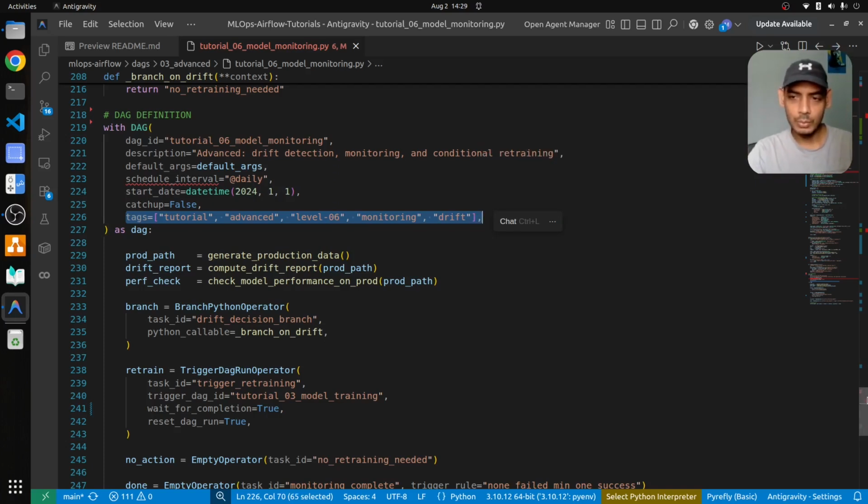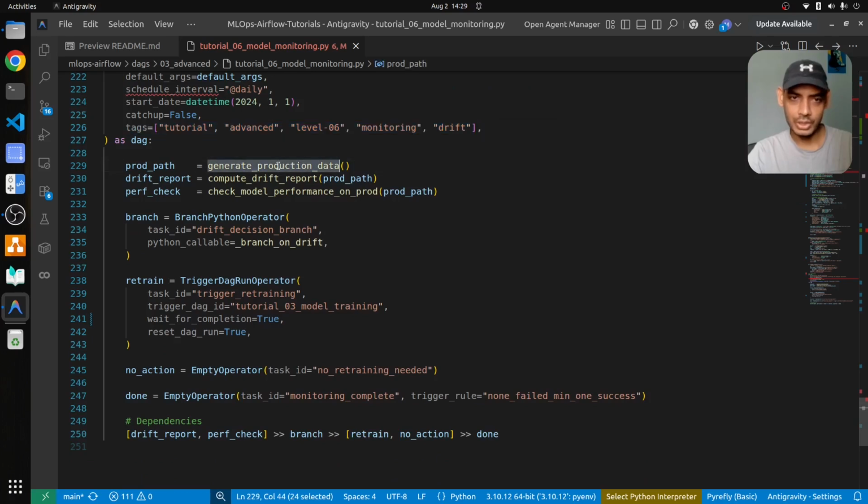The first thing that we want to do is generate the production data, and that production data is stored in prod path, and that prod path is then sent to compute drift report, which will be performing the drift detection, where we'll be taking in the reference data set and production data set, and generating the drift report. And finally, we have our best model coming from hyperparameter tuning, and that model will be tested on the production data set. That will be our performance underscore check.